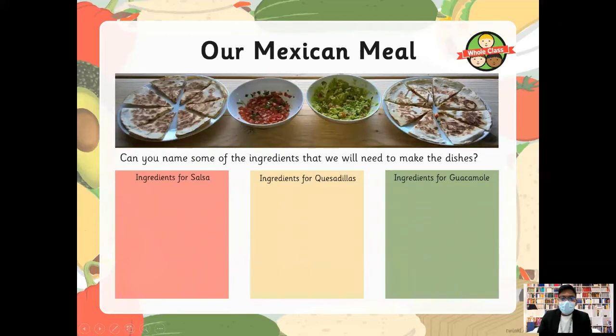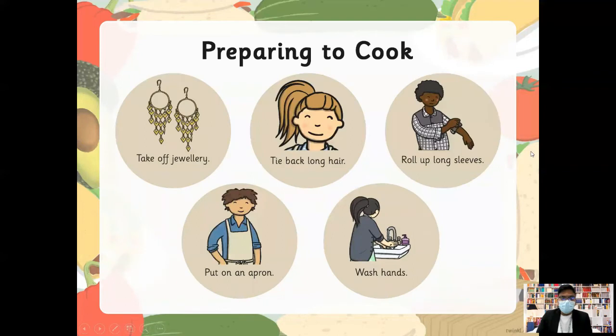So our Mexican meal: ingredients for salsa, ingredients for quesadillas, and ingredients for guacamole. Can you name some ingredients that we will need to make the dishes? Okay, so this will be your activity. I will be sending you a link or a file about our activity. Don't worry, I will be posting everything in the Google Classroom. Okay? Preparing to cook. There we go.